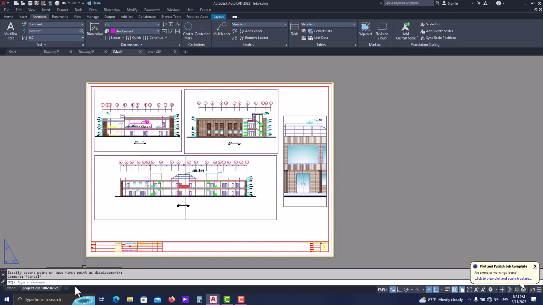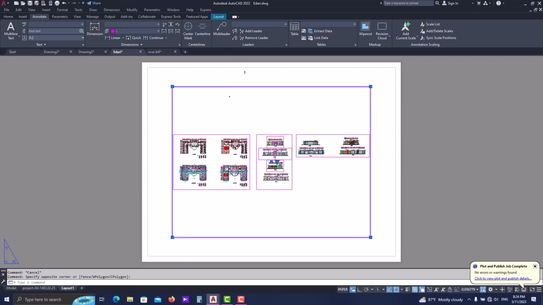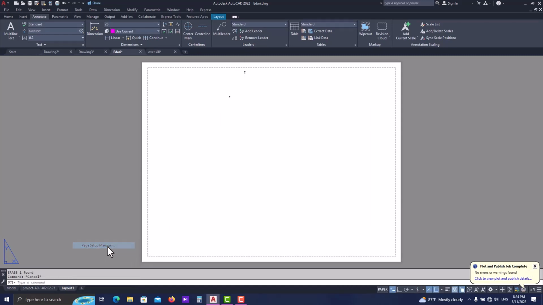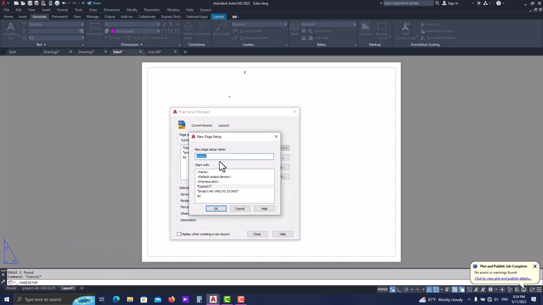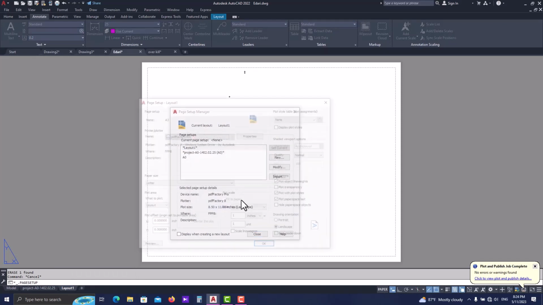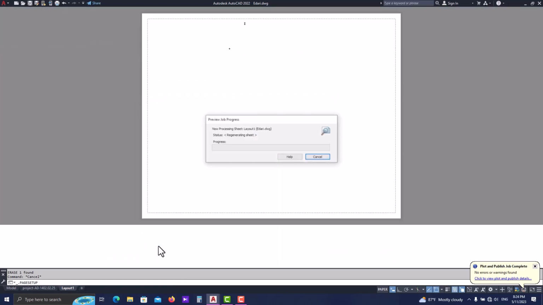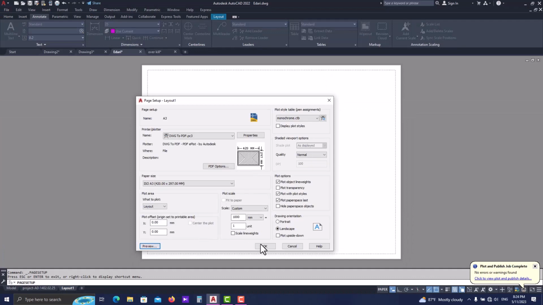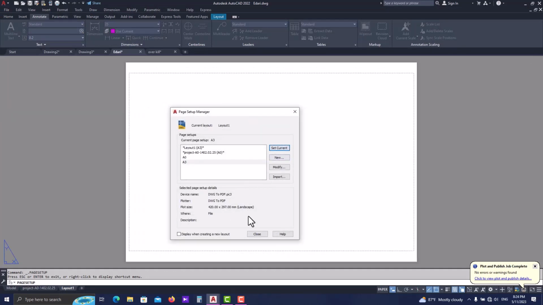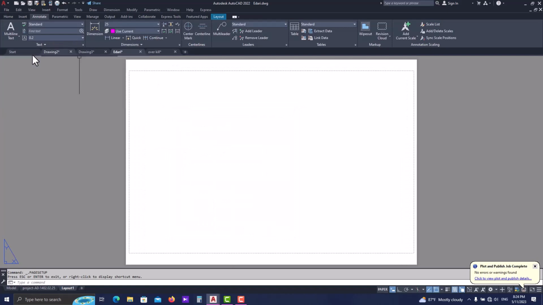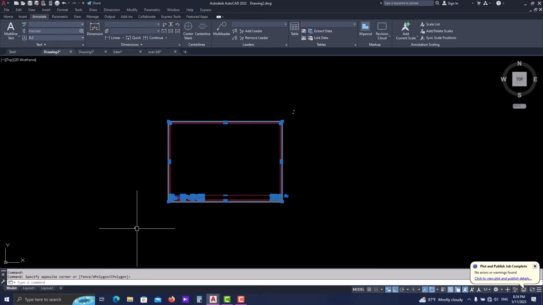Okay guys, if you had to create a new sheet first, you can create a new layout, then erase this default sheet, then choose an A3 paper, for example, new A3, okay, DWG to PDF, A3, set on landscape, then for the scale, 1000, 1, then monochrome, check in preview, okay, set current, and okay.